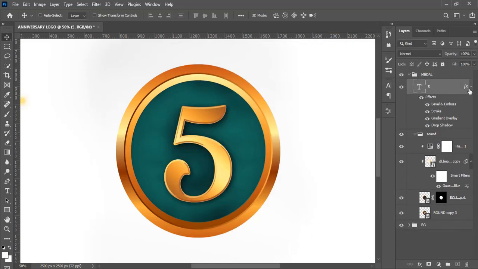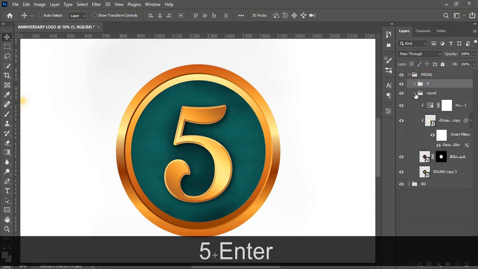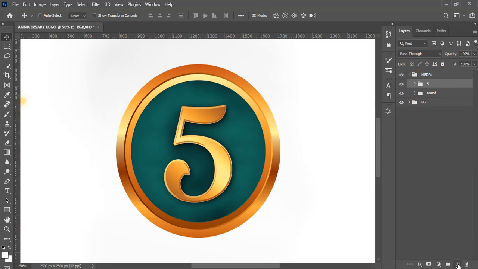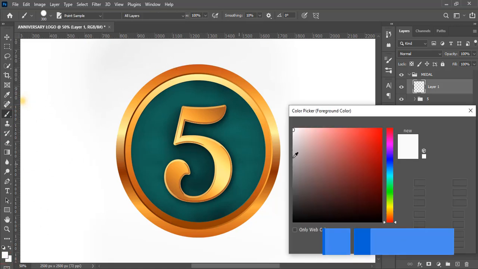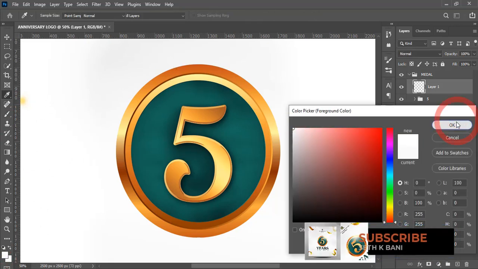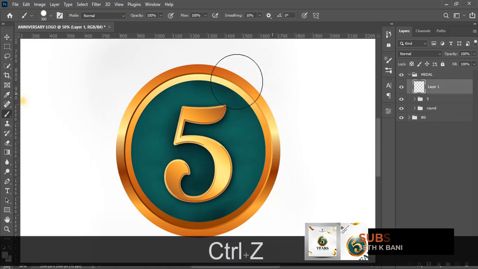All right, so now let's put 5 also in a group. Let's call it 5. Let's close the groups, and then let's create a new layer over here. Okay, now this layer, you're going to pick our brush, and then we are going to choose color white over here, and then we are going to click somewhere. Oh no. So you see the mistake I made.